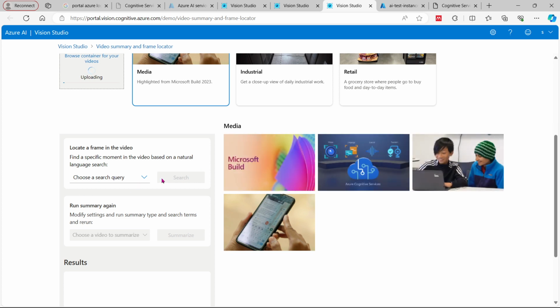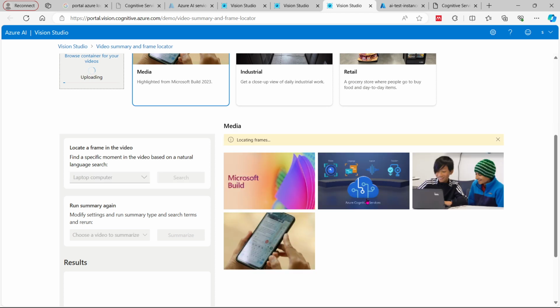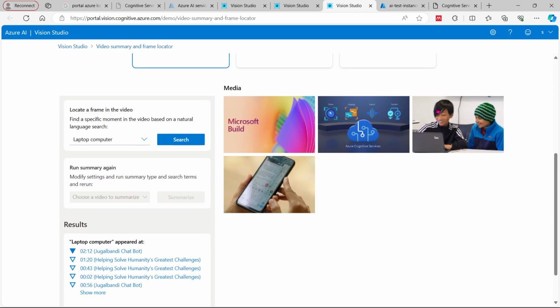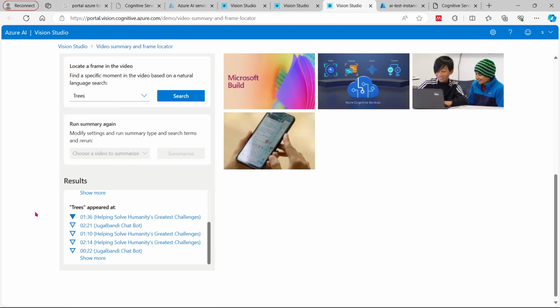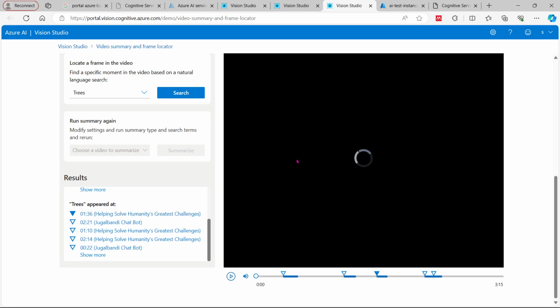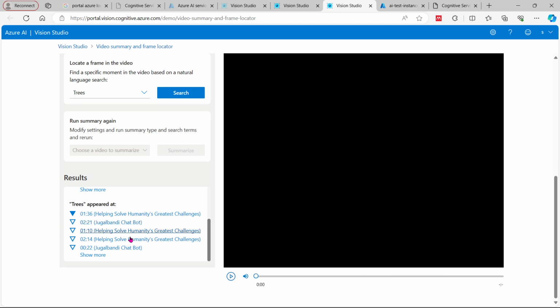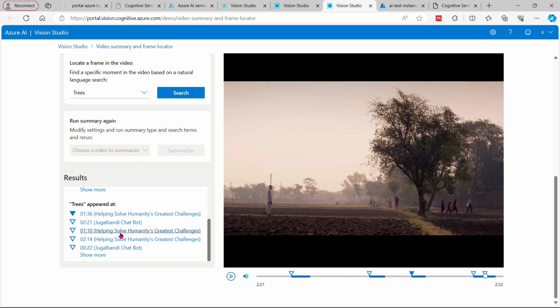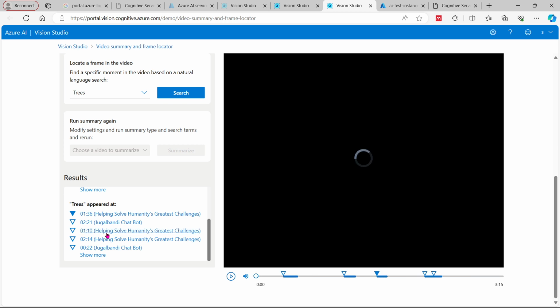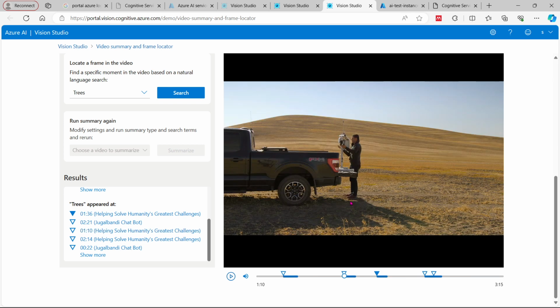How do you search a category? For example, laptop computer. You can search in this video where this laptop computer is. Can you see? It's showing this laptop computer. If you want to see the trees in this video, you can see it's showing the trees in this video. And if you search for chatbot, or helping solve community indicators challenge, it's showing it in this clip actually, right?